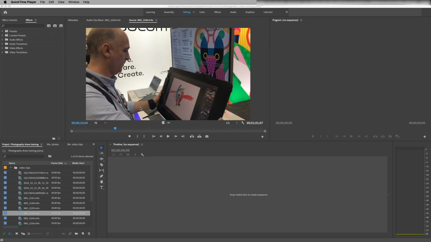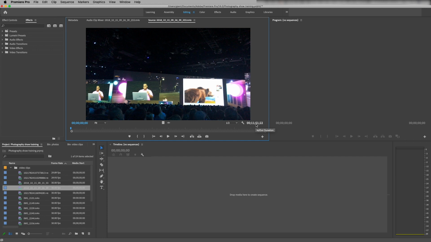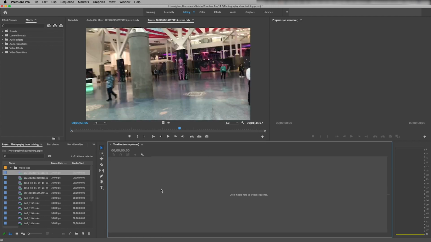So this source panel can actually give us a lot of details. It tells us how long the clip is. This clip is 1 minute. If I go and take another clip, you can see this one's only 11 seconds, nearly 12 seconds long.